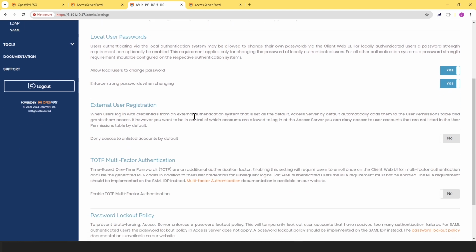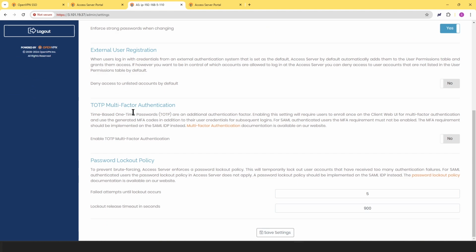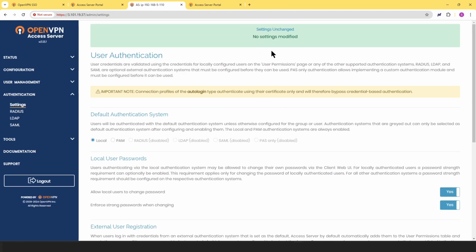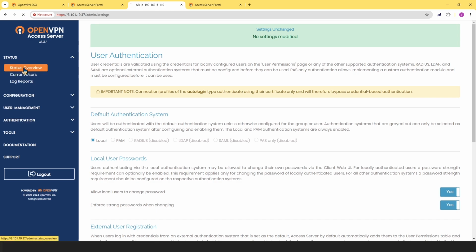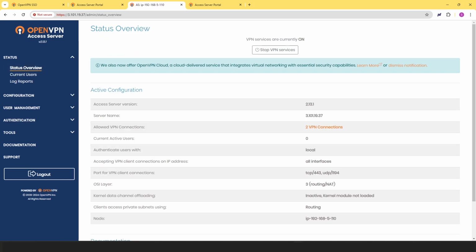Also, if we scroll down here, we can see the multi-factor authentication. We can enable it system-wide here if we need to, or we can just do it at the user level or group level, as we saw earlier. Password lockout policies, we can change these numbers as we see necessary. Once we're done with everything, again, like everything else, we click on Save Settings and then Update Running Server if we need to. There are a lot of other features available for Access Server.